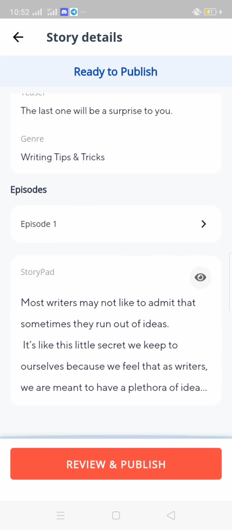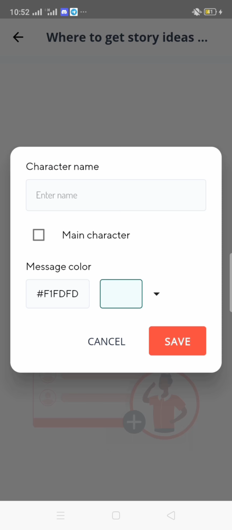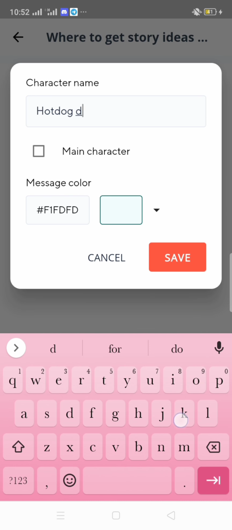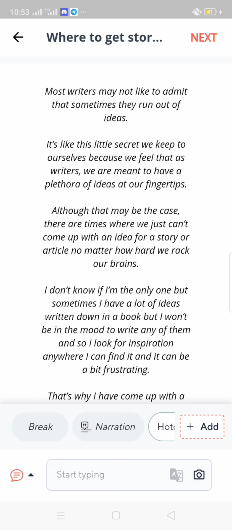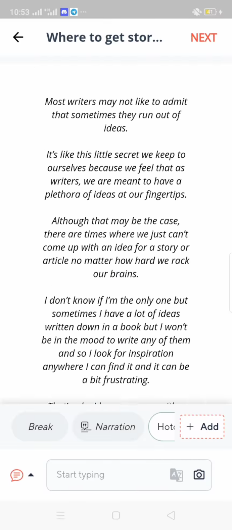So I'm going to show you how you can do that. You click on review and publish, and this is the tricky part. You're not going to see your story, so you actually have to add a character. The character does not have to be a character in your story. It's just so that your story can show, but don't worry, we are working on it. I'm even going to add gibberish. I'm going to type any random thing, hot dog, whatever, and make it a main character. You don't have to use the character. It's just so that your story will show. So now you see my story is showing because I added a character.